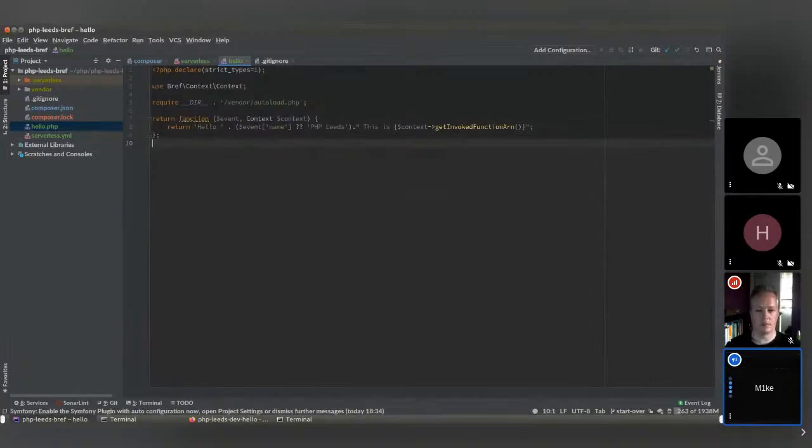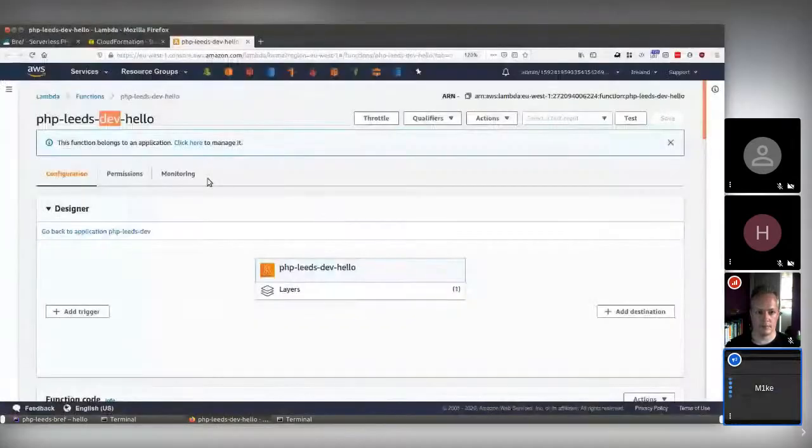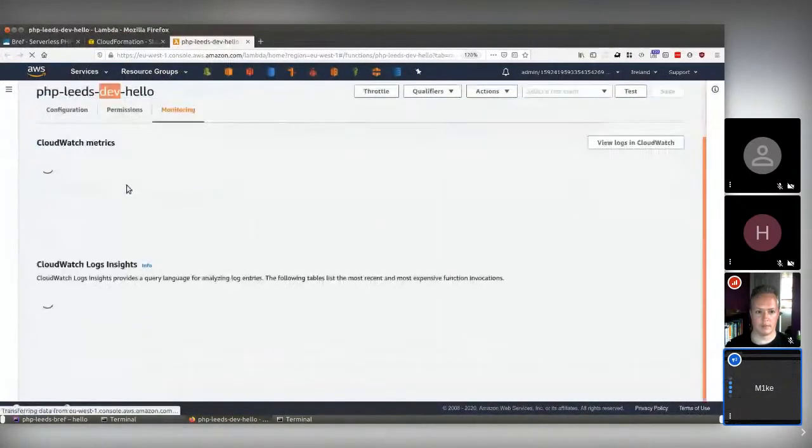Logging is super useful. We all want to have logs, and AWS has logs built in. So you saw here that we actually have monitoring of our Lambda. We can see when it's run. I don't know why these CloudWatch metric graphs always take ages to load, and it's like we ran it once.